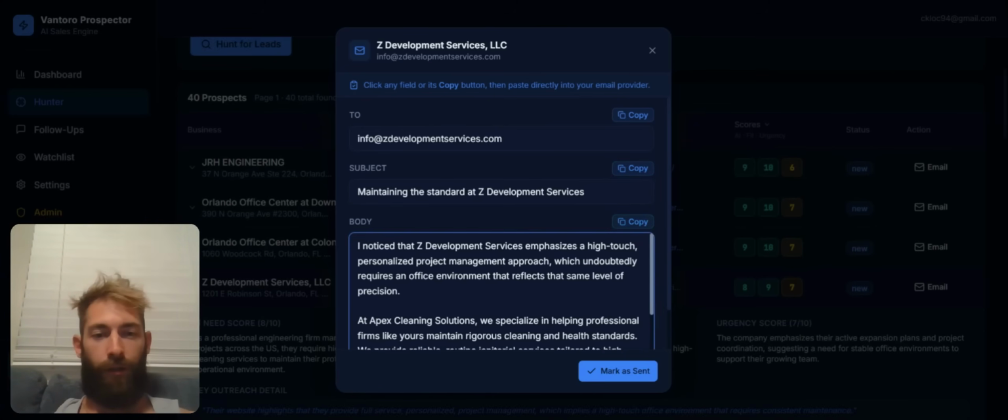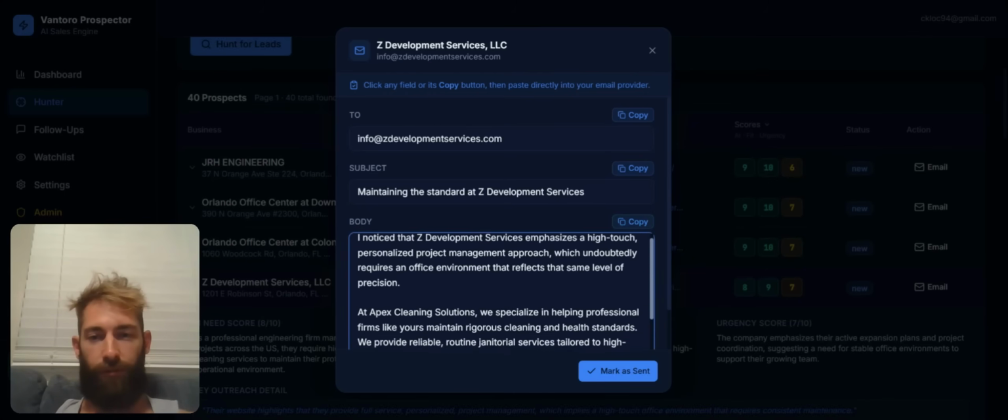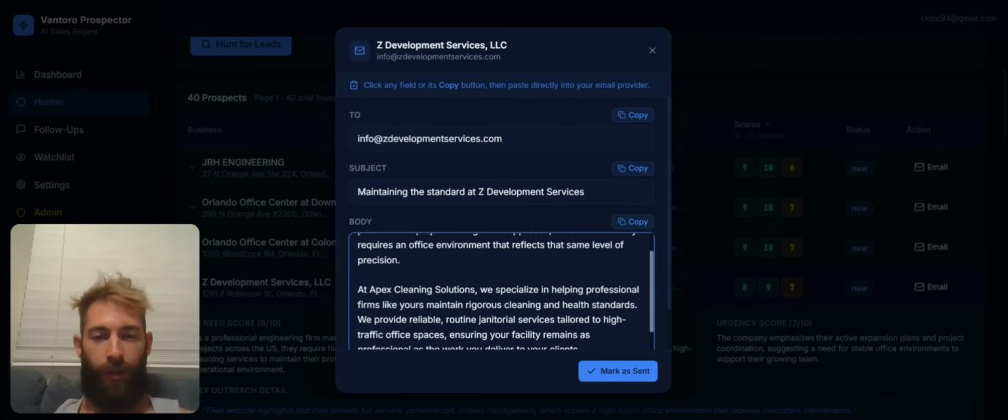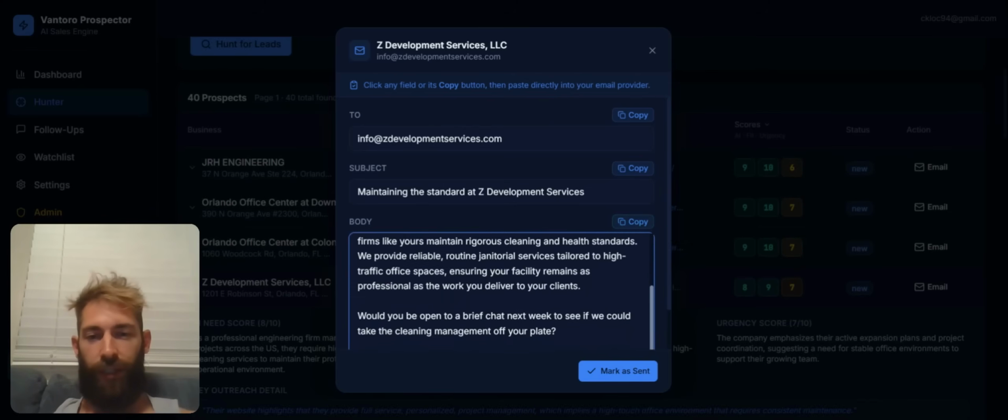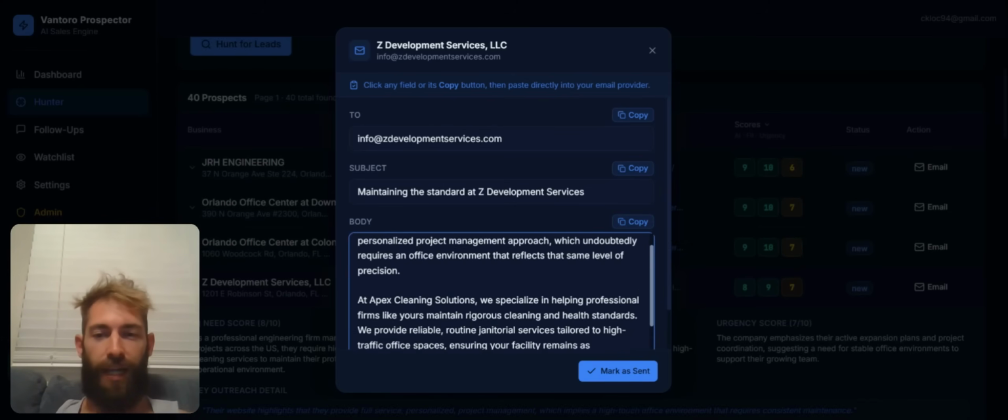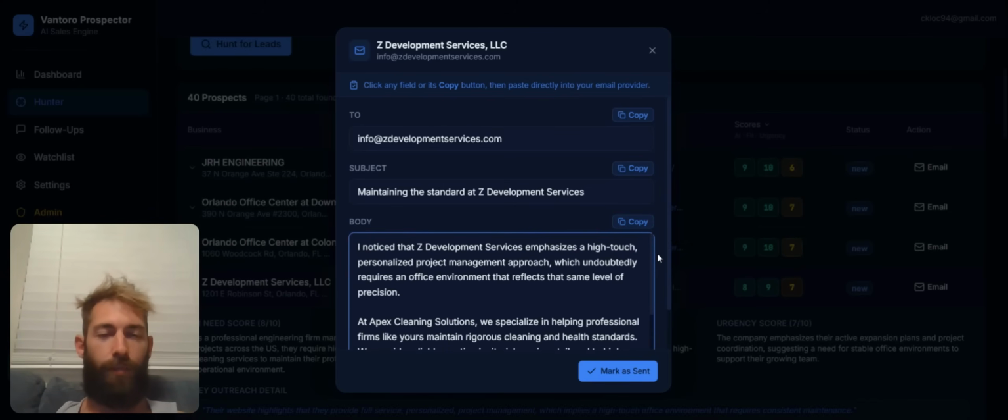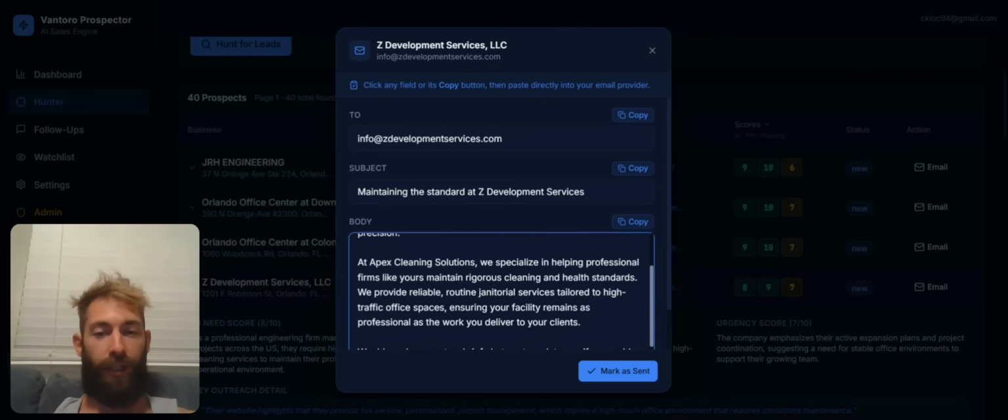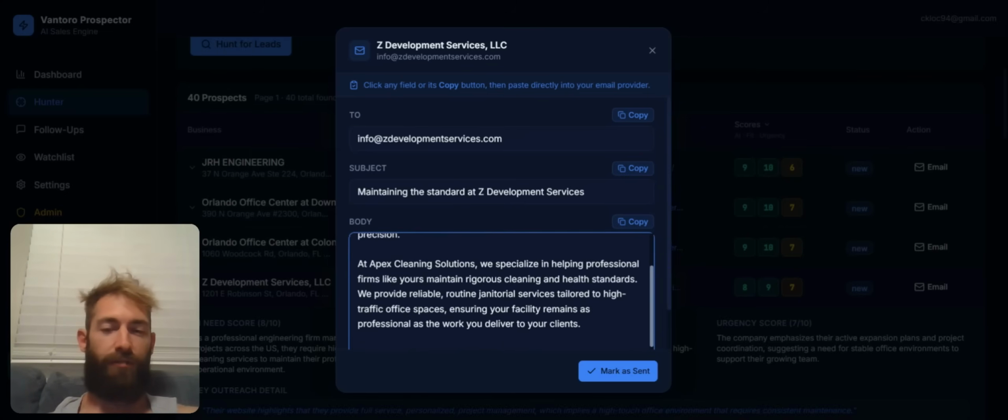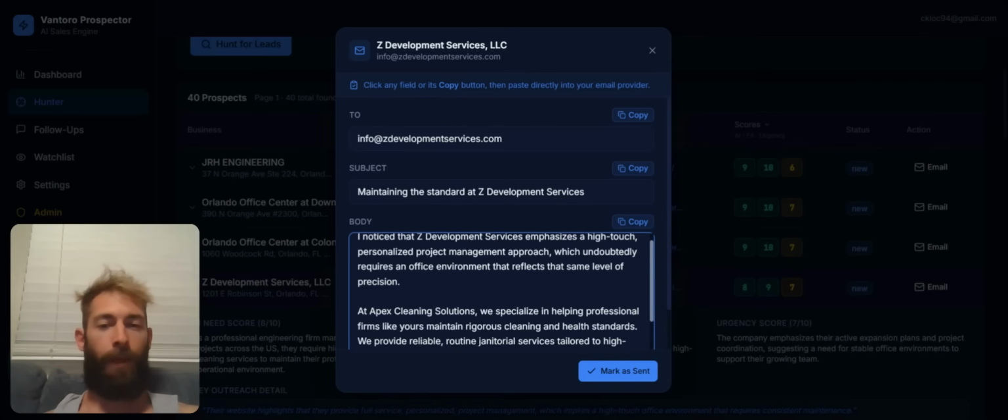Okay. Take a look at it. And notice the Z development emphasizes blah, blah, blah. We specialize in cleaning. Would you like a brief chat? Okay. And this AI, this is pretty good. It actually looks at the website. It sees what the company is doing, what they're up to, what they're posting about on their website. It actually does a good job looking at that stuff. So this is a specific script to this specific company.